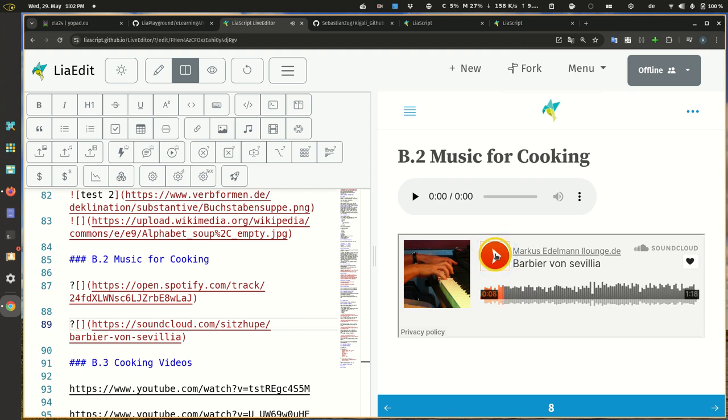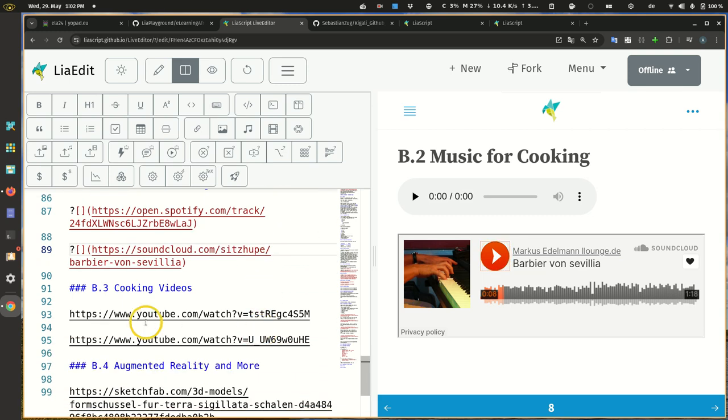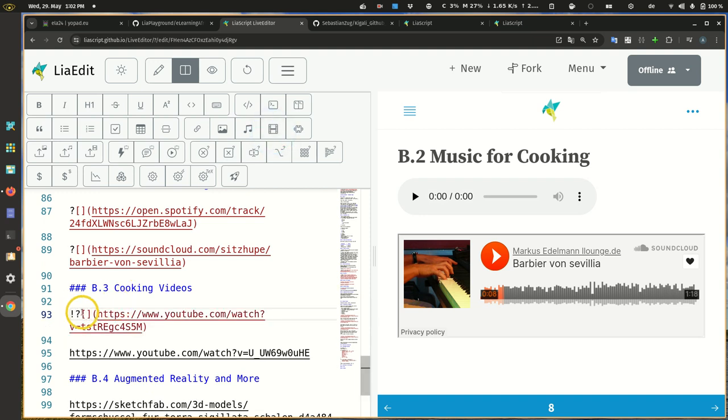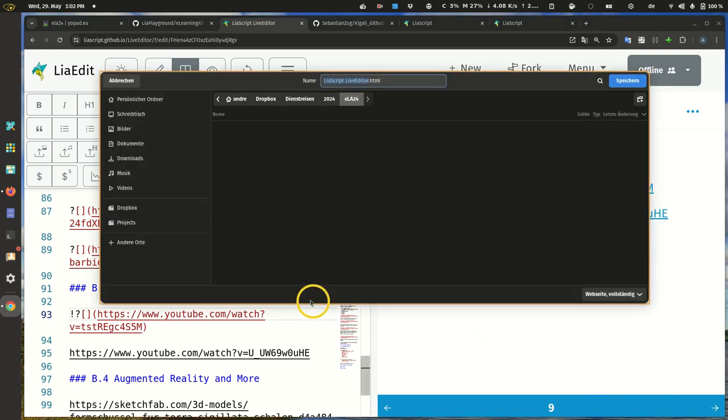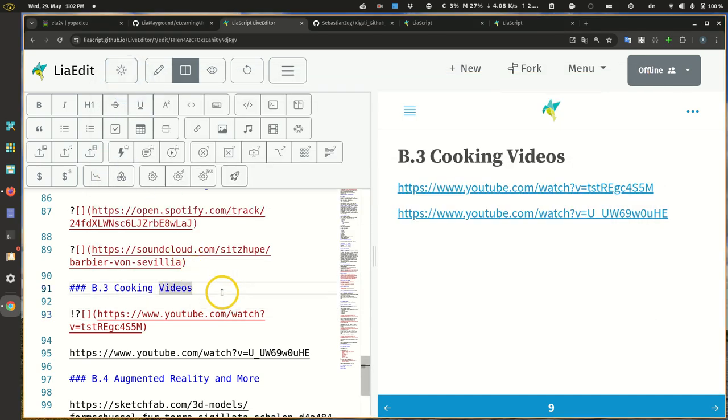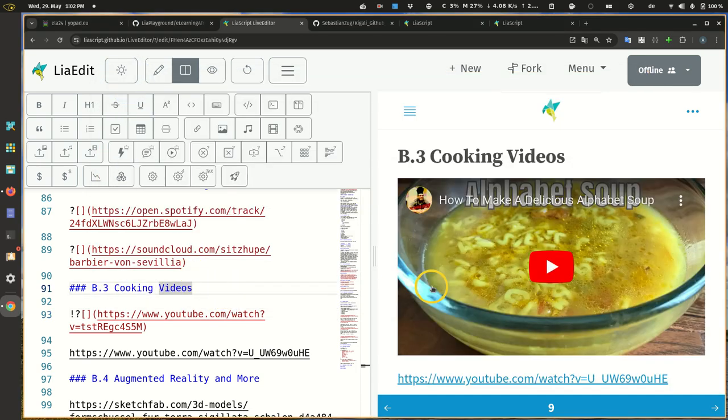And the same thing: the easiest way to refer to video content is like audio and image, right? This is just like a YouTube link that you would simply share. If you go to YouTube, select the video, copy this URL, the only thing you have to do is add, with the shortcut, an exclamation mark and a question mark in front of it. We go to the next slide, where the videos are. Hit Control S. The video will be embedded. This works also from different platforms.